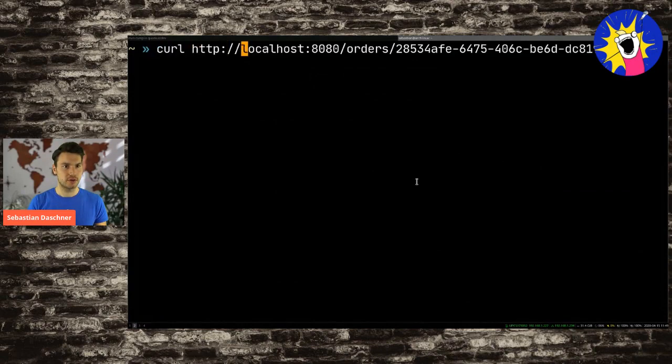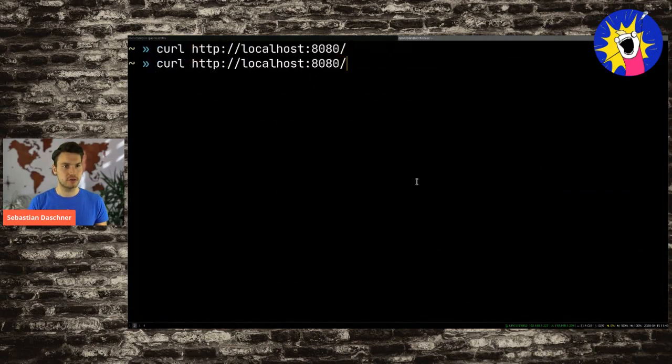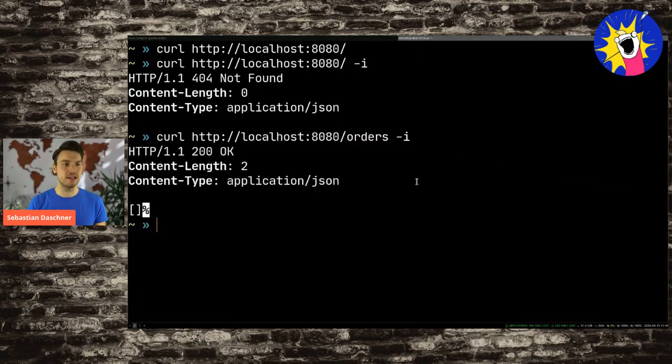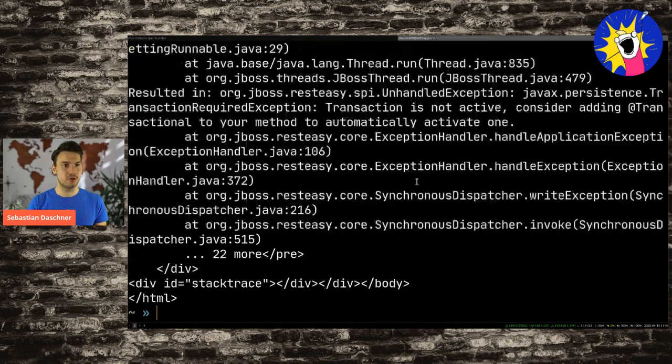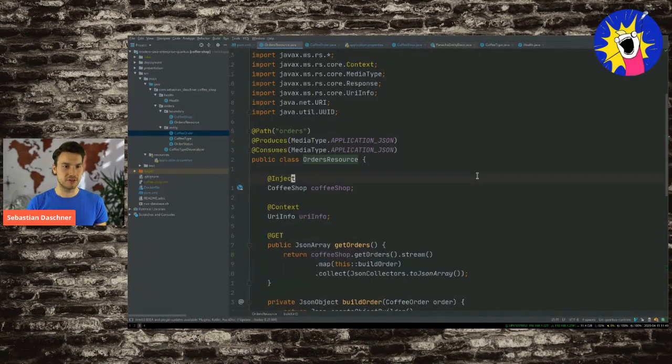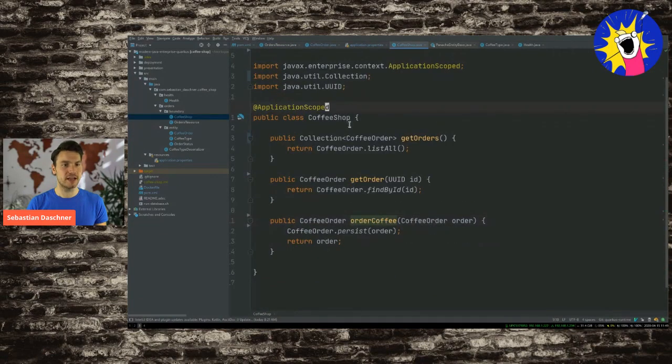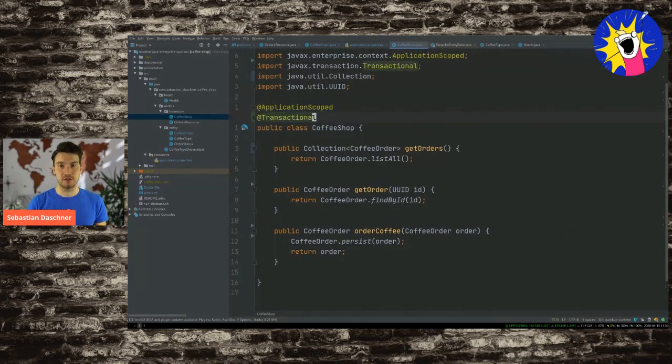And now let's do the curl again. So this should be up and running again. Yes, and then I say orders, which now is empty, because now actually the database is empty. But now if I create a new order like an espresso, okay, transaction is not active. Yes, one thing I of course forgot. It's not your fault. You cannot shout at the stream, but I need to make that transactional because, as you probably know, a CDI bean is not transactional per default, unlike an EJB bean in the past. And we have to make all of these methods transactional now, or just the class transactional.